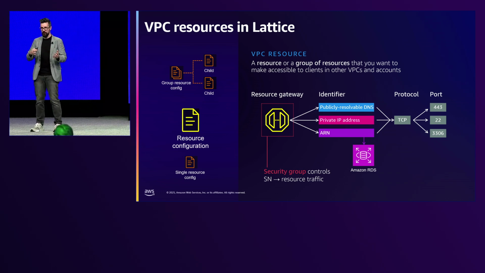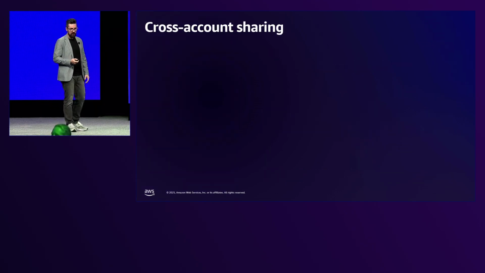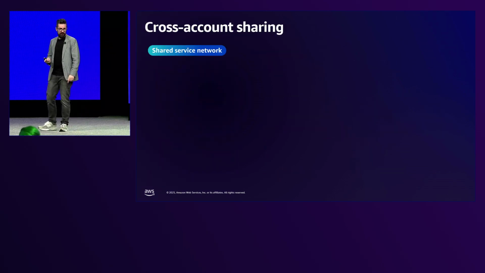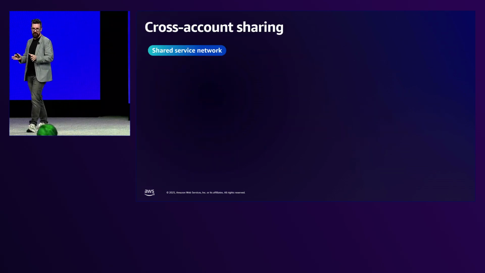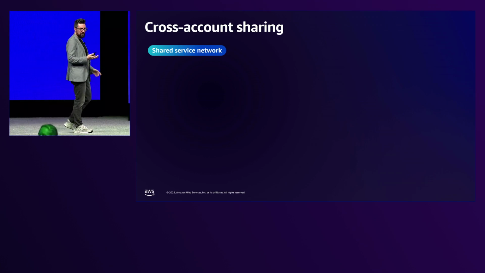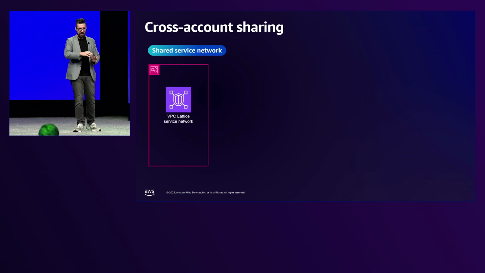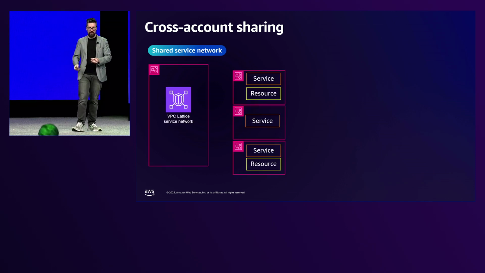This would be set up as a group resource configuration that we can then access. Now this is also a good segue to how we talk about cross accounts. So there's two approaches here that you can think about. The first is going to be a shared service network, and this will be probably similar to what you're doing today if you've got a transit gateway or a Cloud WAN core network, where you've got a networking account that has your constructs, and then you've got all your spoke accounts.